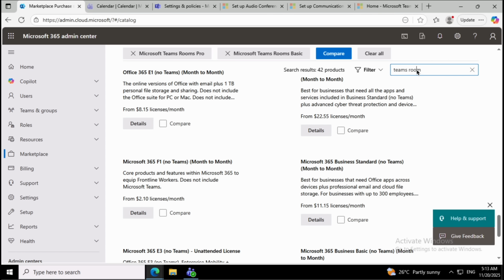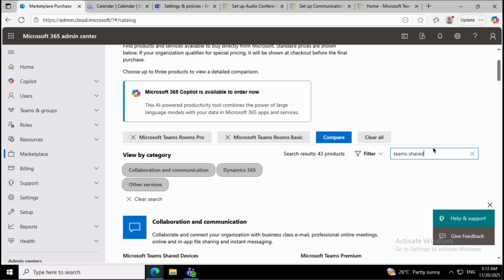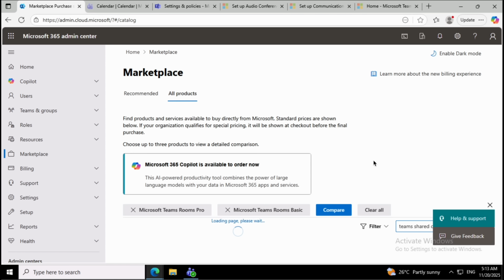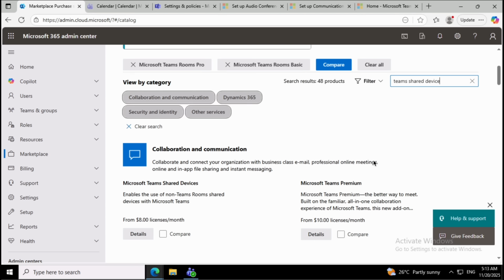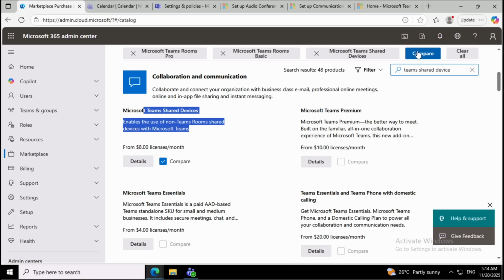Let's say the third column in our slide was Teams shared license. So I will just look for it, shared. Teams shared device license was the name. So I will just type the whole thing, device. And we have got 48 products, but our required one is on the top. So this enables the use of non-Teams rooms and devices with Microsoft Teams.